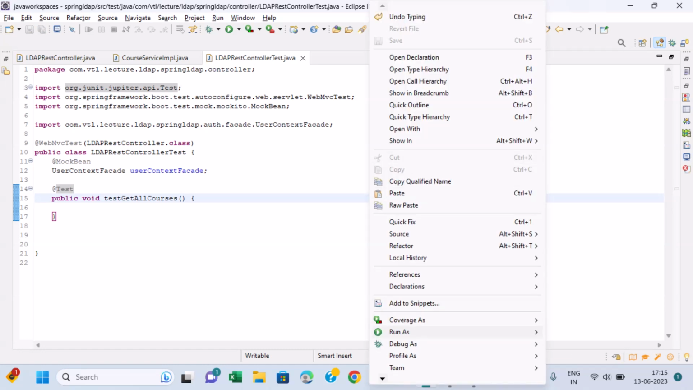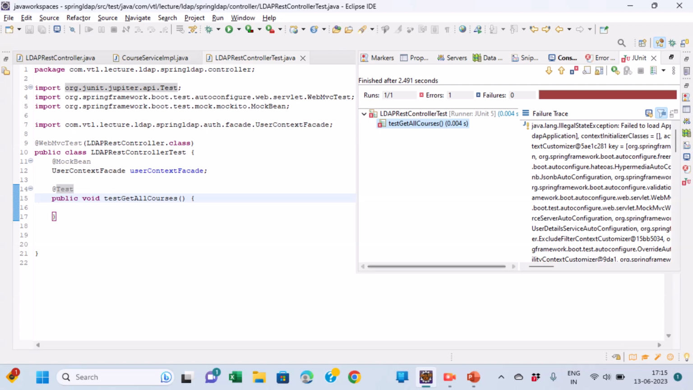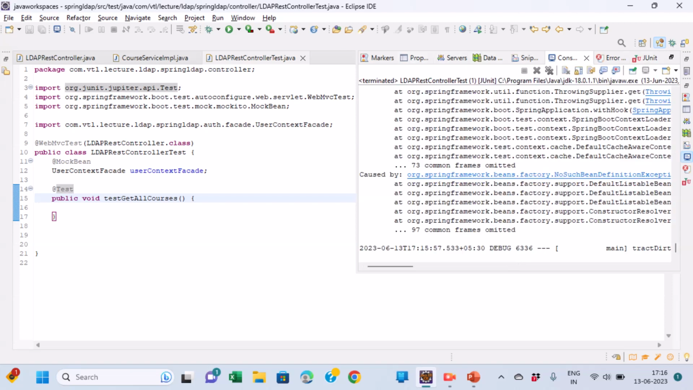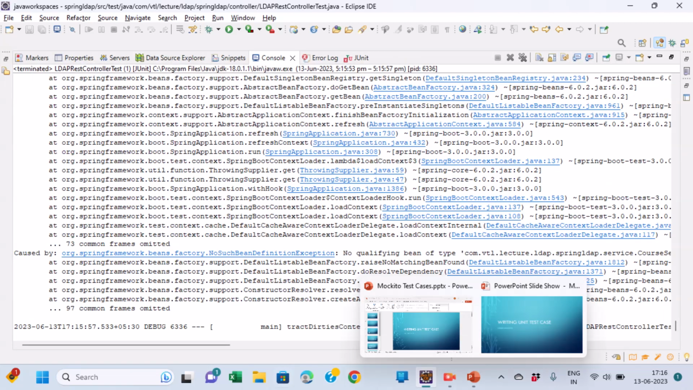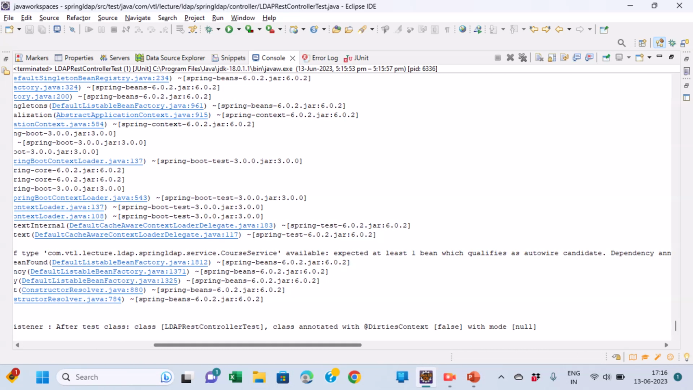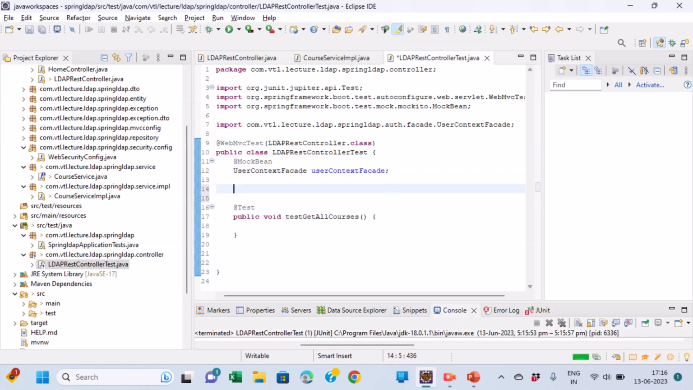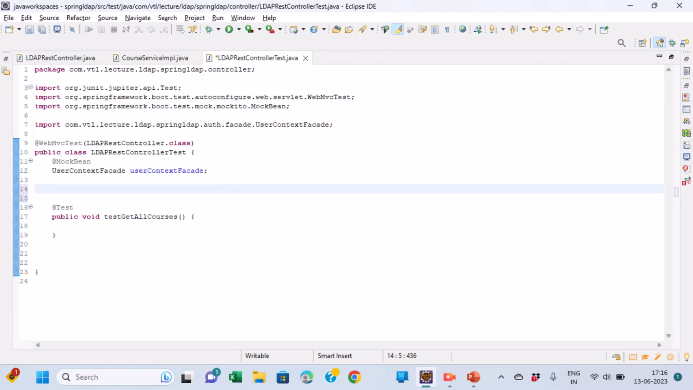Now if you see, when I run this, it will throw an exception because the test class will not start, since we haven't injected the service class. So let me open the console. See here, no qualifying bean of type core service, because we haven't mock injected this core service. So let me inject that now and that exception would go away.